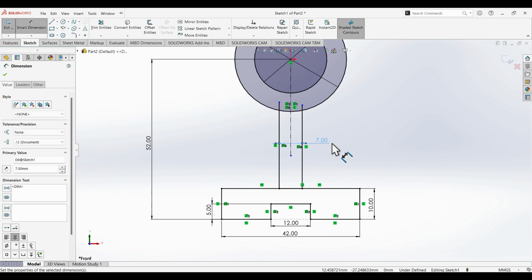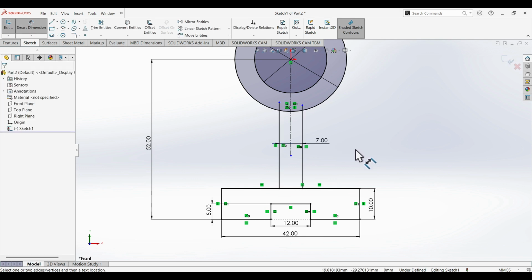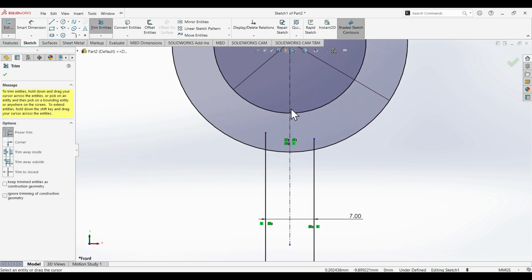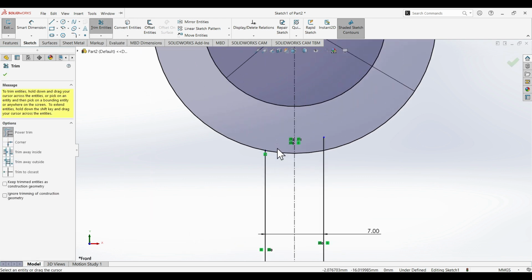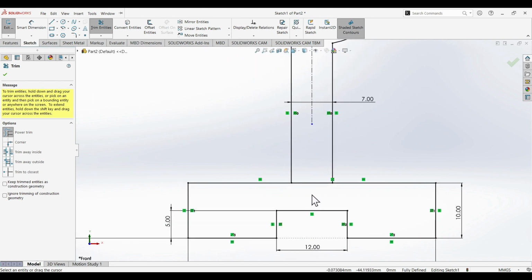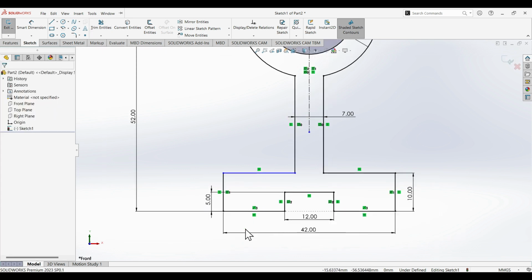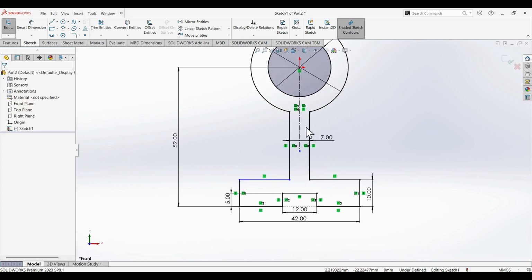So after applying these dimensions, what next? Next thing is to create the closed boundary profile so that we can make it a 3D model, right? So to do that, I will go to trim entities and I will remove the unwanted portions of the sketch like this. So it's very easy. You just have to go with the given profile and just achieve what you want.